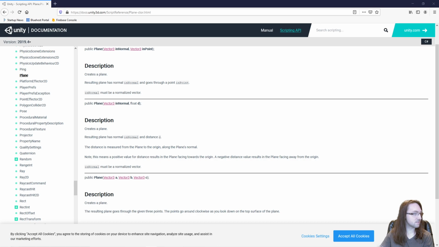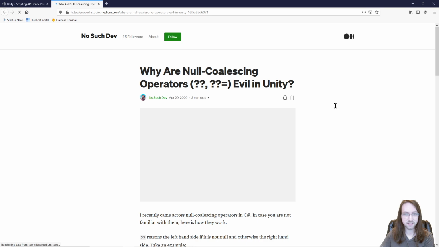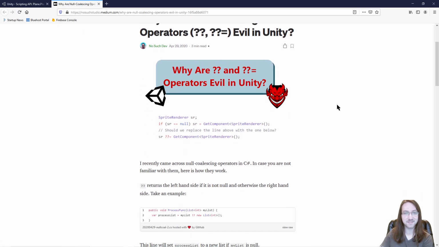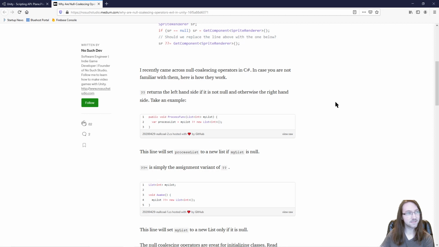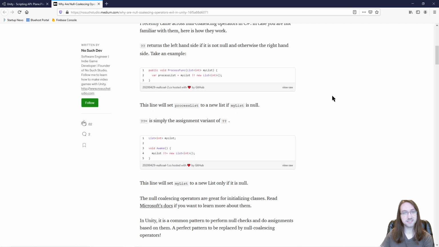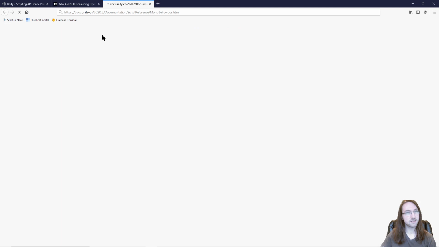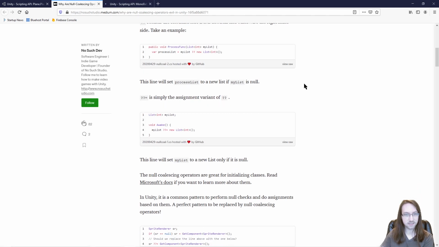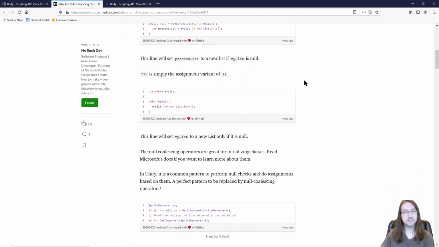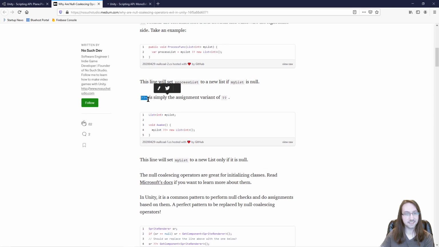Let's see. Nope, that's not the right direction. Oh, okay. Thank you for that. Let's check this out. Why? Oh, the operator's evil. Okay. Recently came across the null, in case you're not familiar. Yeah, the null coalescing. Oh, okay. Let's double check that. I'm very curious about this. Whoa, I've never seen this. Oh, that's interesting.